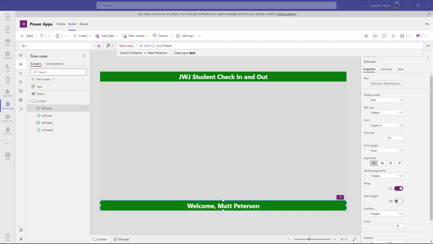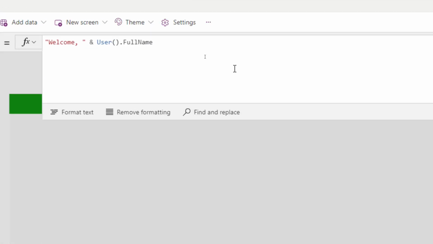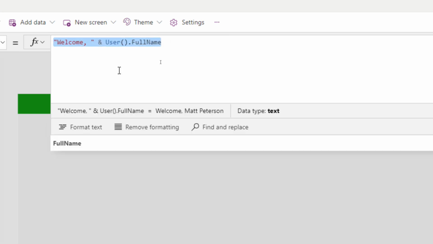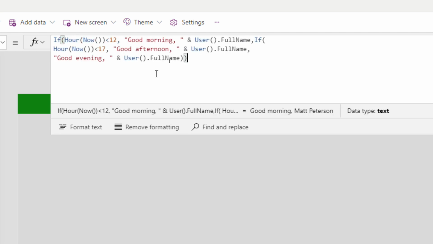However, to make this a little bit more dynamic, I want the greeting to be a little bit different based on what time they log into the application. So what I'm going to do here is take this out and paste in some code, and I will put this into the description of the video, so you can just copy and paste this out. It looks like it's a lot here, but let me explain what's going on.